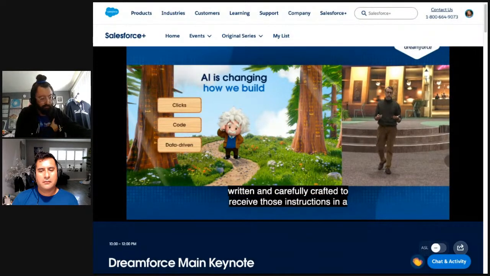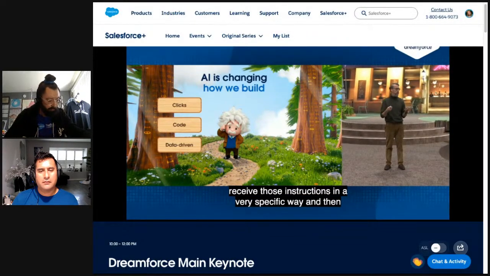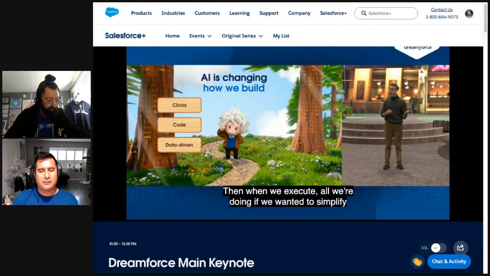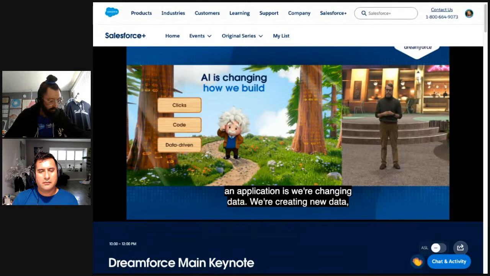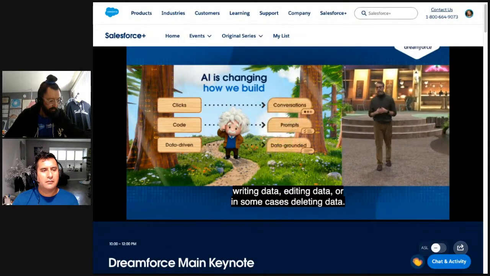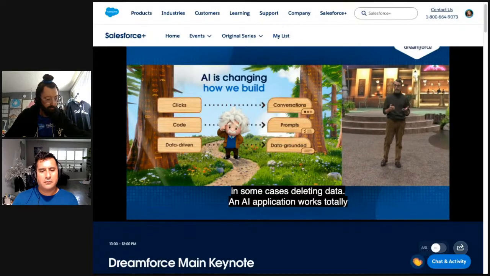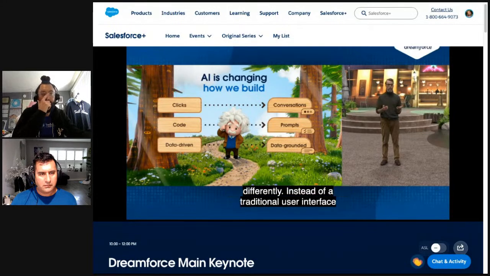And then when we execute, all we're really doing, if we really wanted to simplify an application, is we're changing data. We're creating new data, writing data, editing data, or in some cases, deleting data. But an AI application works totally differently. Instead of a traditional user interface represented by buttons, we can have a much simpler user interface, one represented by conversations.